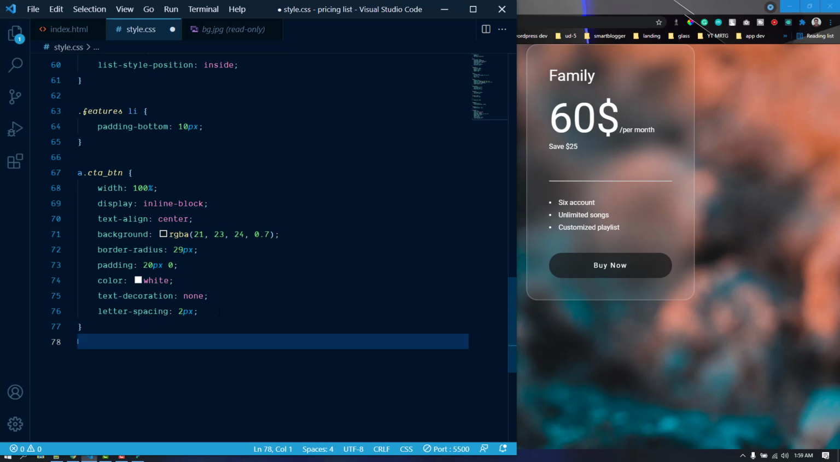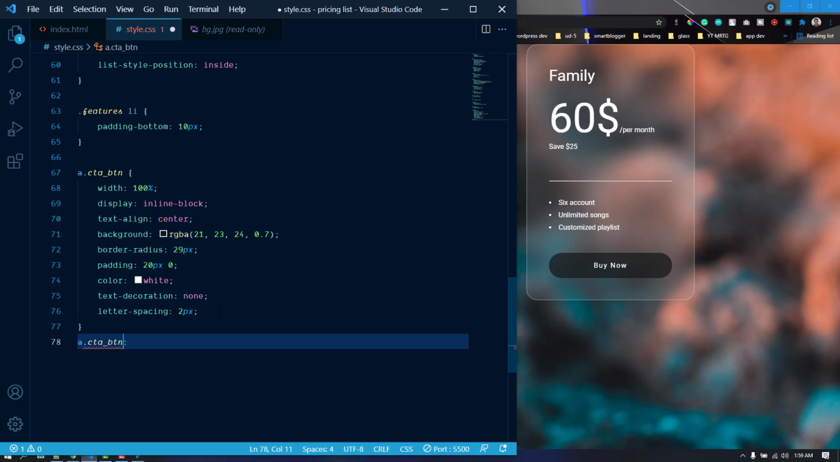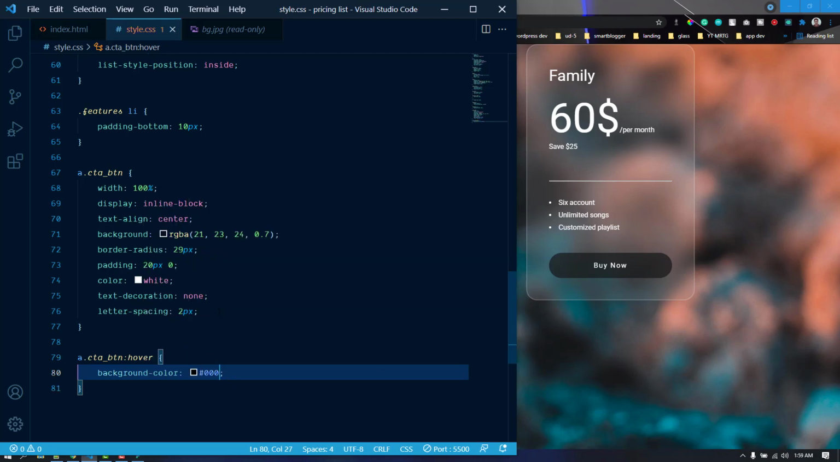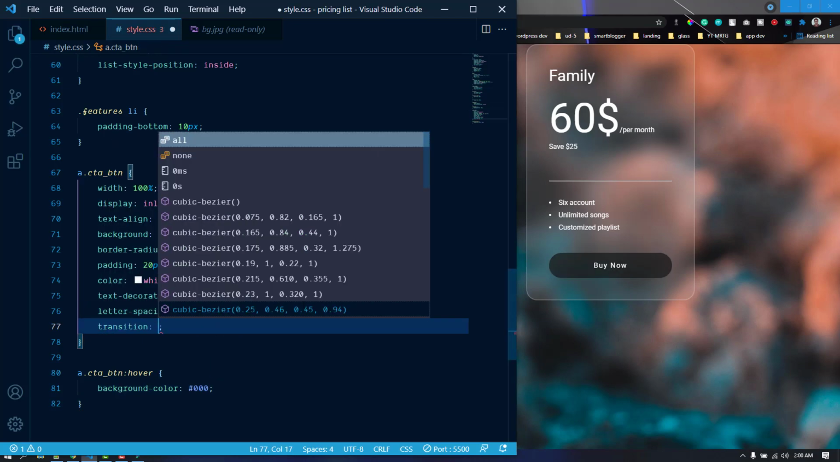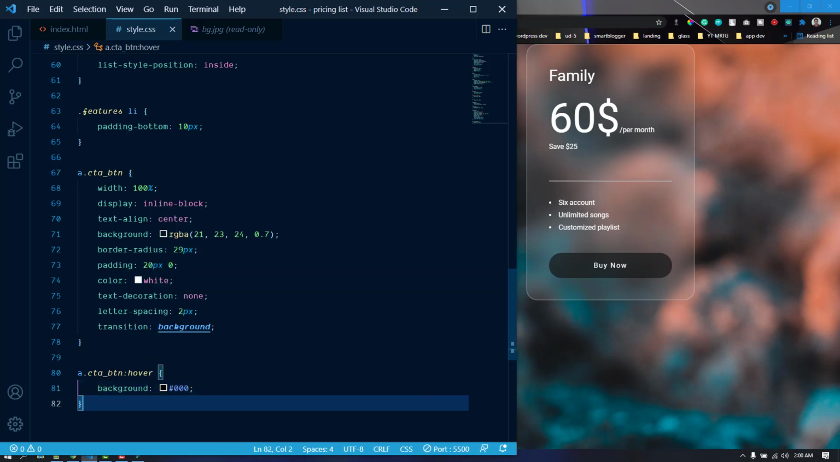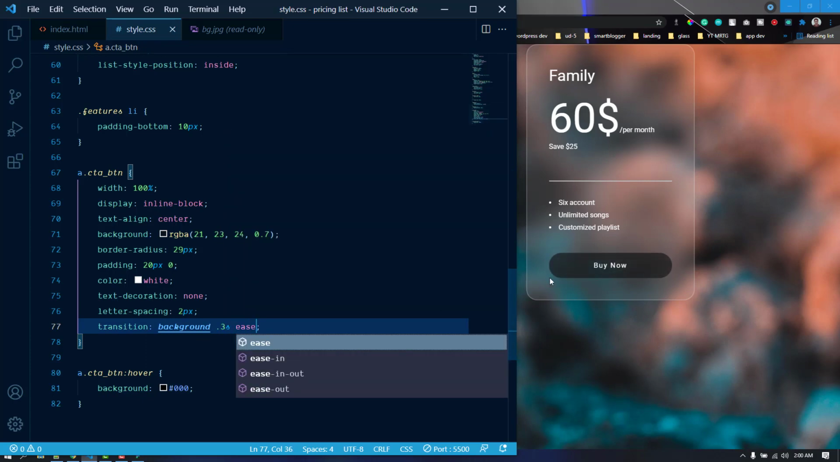So I'm just going to target the anchor tag with cta btn, and let's add a hover. On hover we want the background color to be totally black. Let's save. Okay, it's fine, but we also need to add a transition effect. The transition will only need to be on the background, nothing else, so I'm just going to remove the color here. So background and maybe 0.3 second, let's save, and now we got the transition effect here.